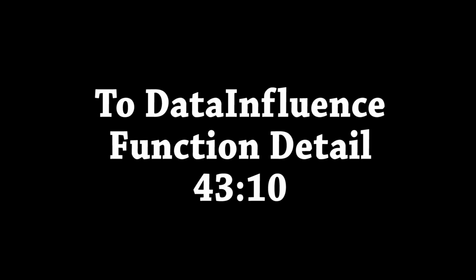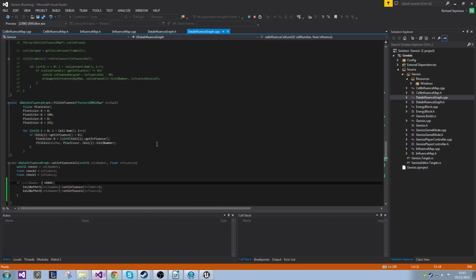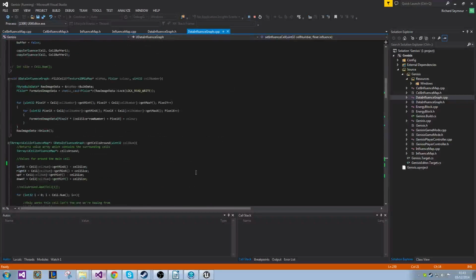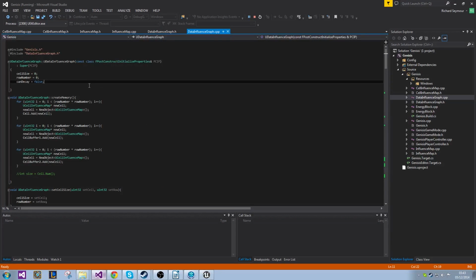I'm about to go into depth on how I would code the data for the influence map. If you're uninterested in looking at the details of the functions, please skip ahead to the time below. Go to the very top, very beginning. I'm going to get cell size set to 0, row number set to 0, count decay set to false.